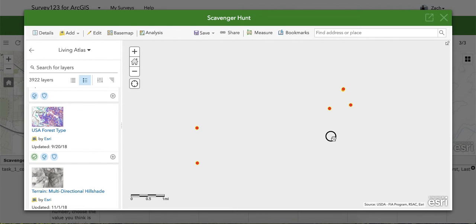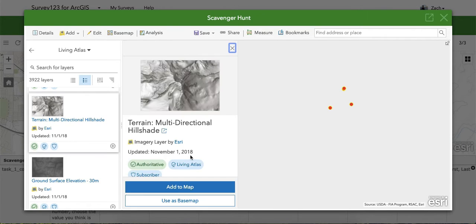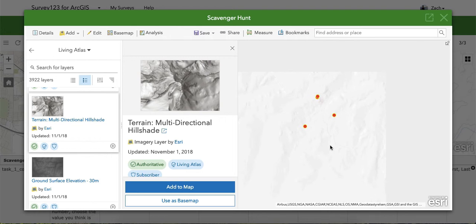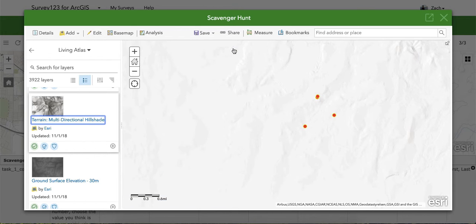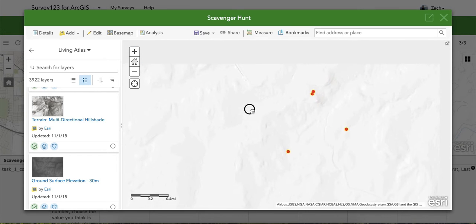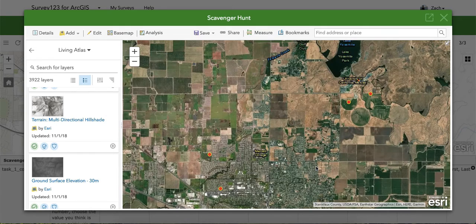Let's see if anything comes up. Since Merced's on the forest, we'll probably just do something like this. Alright, so we have some terrain that we're able to see, but Merced being so flat, there's not much terrain. Anyways, beyond the point, let's go back to a base map that we can see.